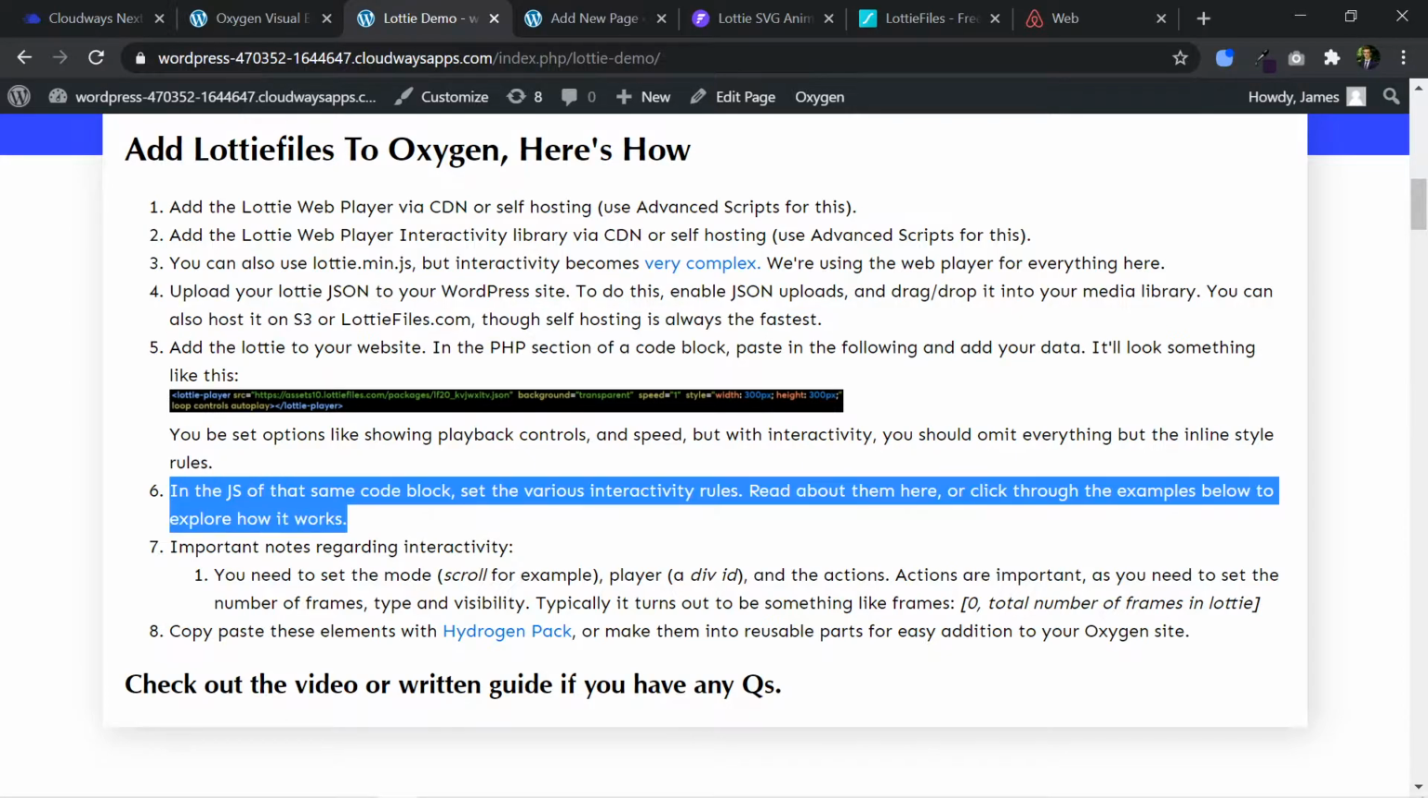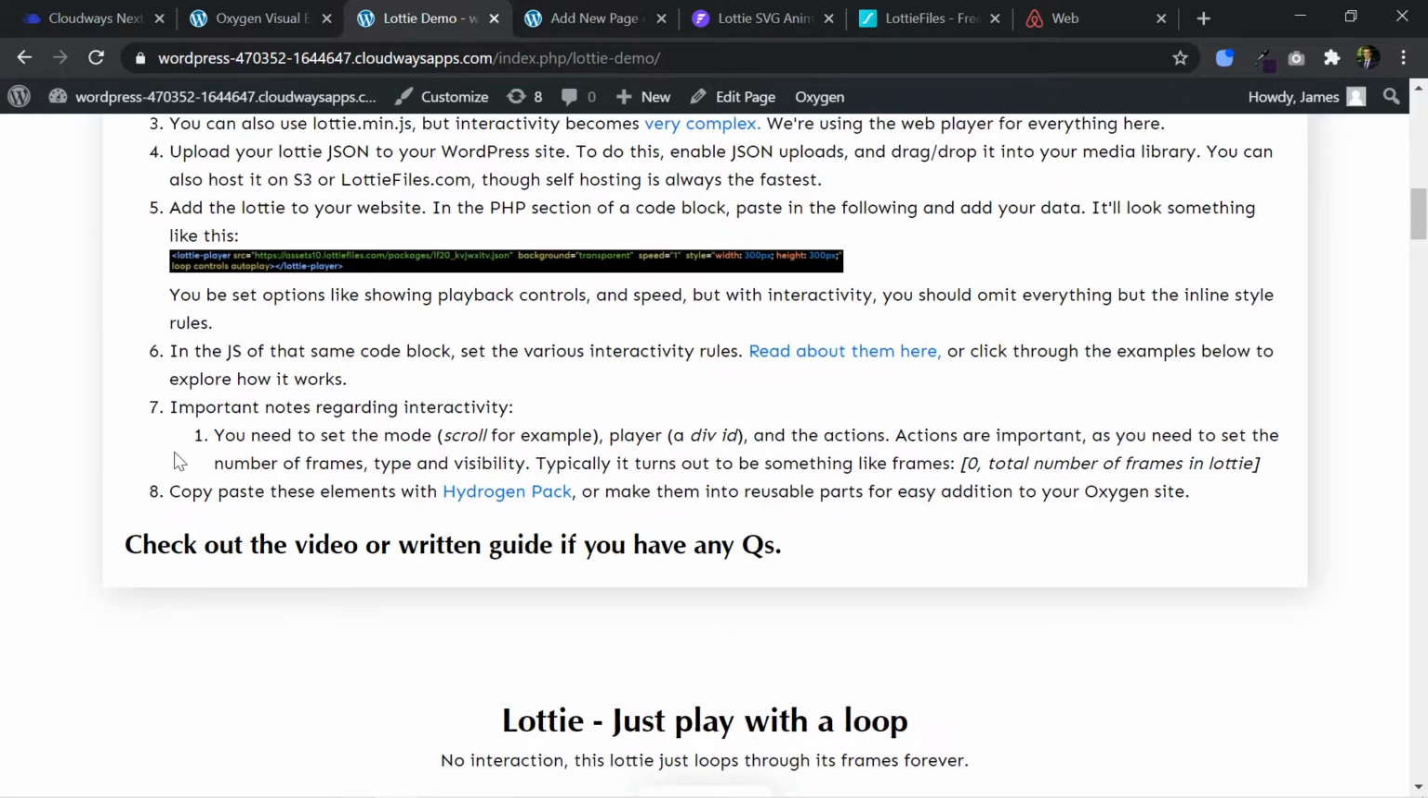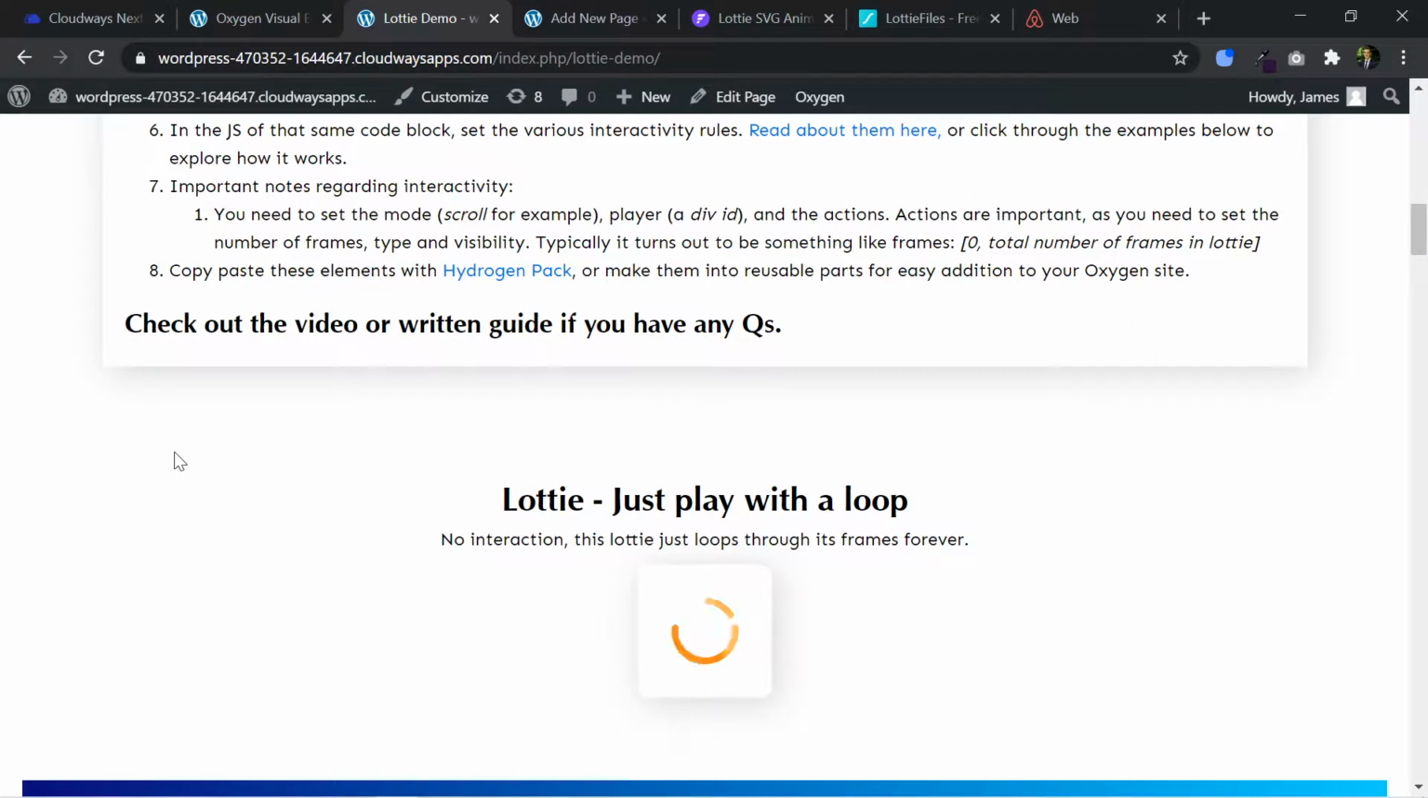Then if you want it to be interactive, you can set it via various interactivity rules using JavaScript. You don't need to know JavaScript to do this. Very simple, very easy, and I'll show you in a few seconds. I'm going to show you what we're going to make, and then I'm just going to hop into the back end and show you how to do it.